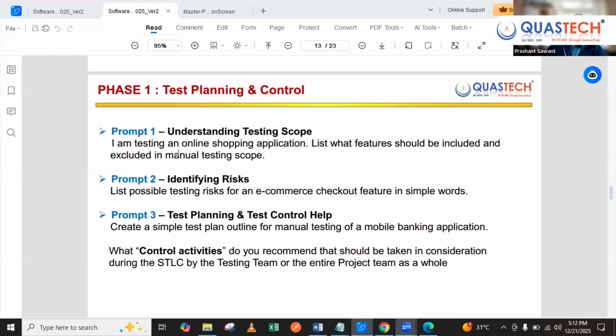Now, understanding the testing scope. In test planning and control, I have these 3 sample prompts for test planning and control. Now this is just for an understanding. I'm not trying to teach you anything or trying to make any experts out of you.